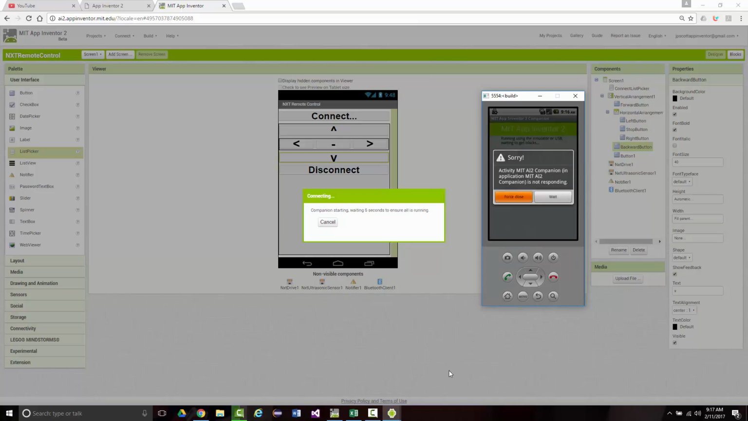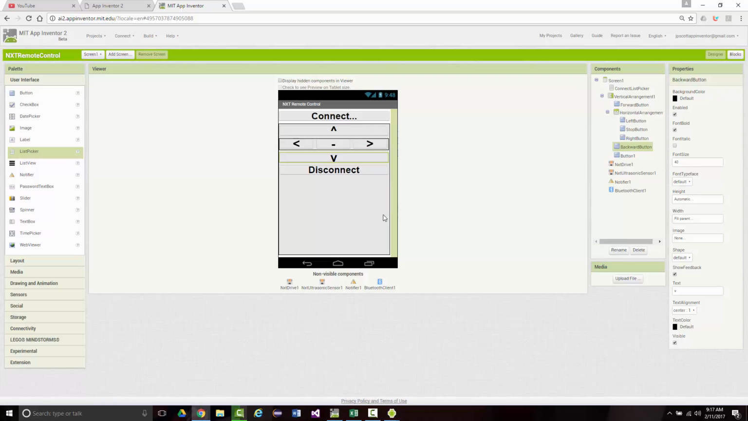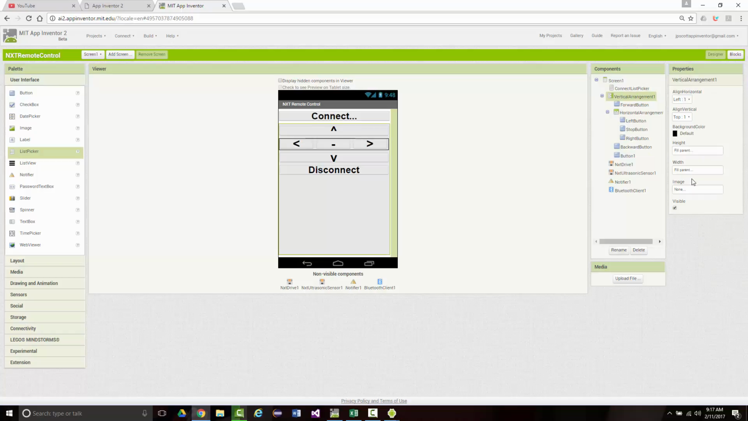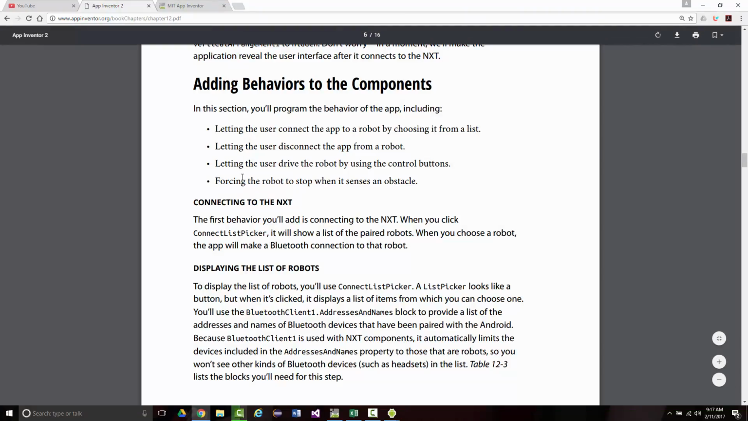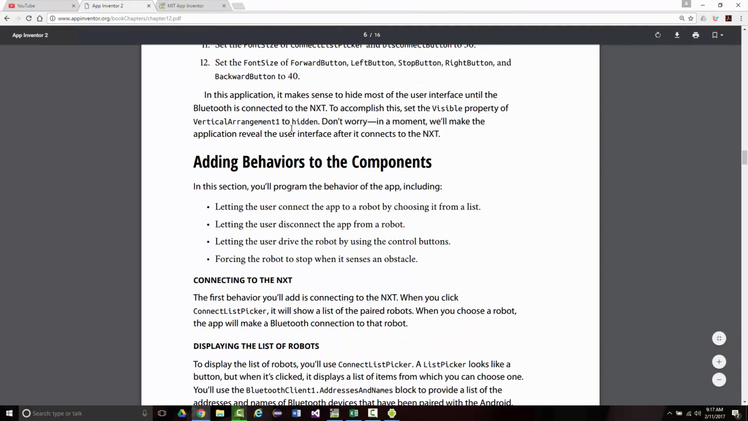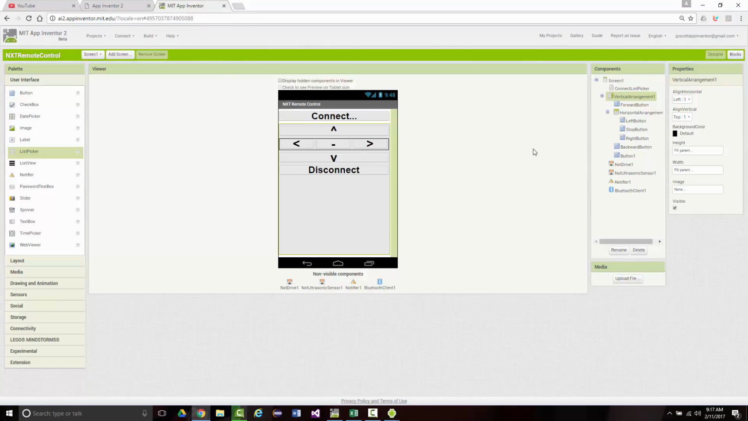Okay, whenever I get this message, I have to reboot. So rather than rebooting, I'm going to go on and I'll reboot before I start the next tape. But I'm going to come in here into the vertical arrangement, and I'm going to set the visible property in there to hidden. So this is what you can see right now.